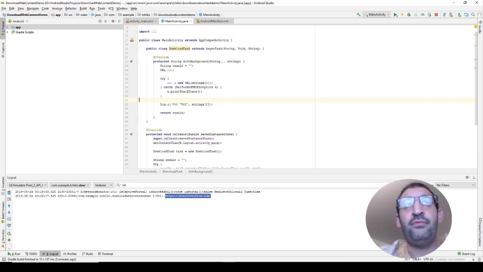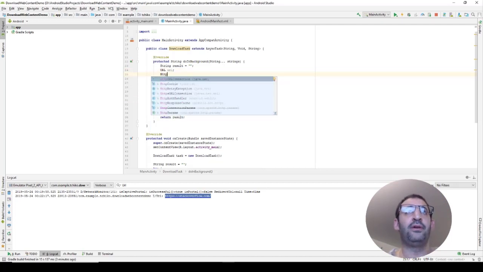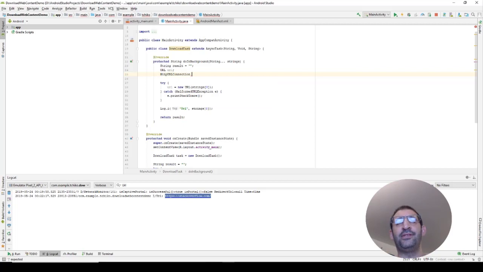So the next thing I want, I need to use a second class that is called HttpURLConnection. What is this class? This class is the same thing as the browser that you use, Chrome browser, Firefox, Internet Explorer, Opera. It's like a browser. See it like this, okay? So I will create a connection, and I will make URL here dot openConnection.